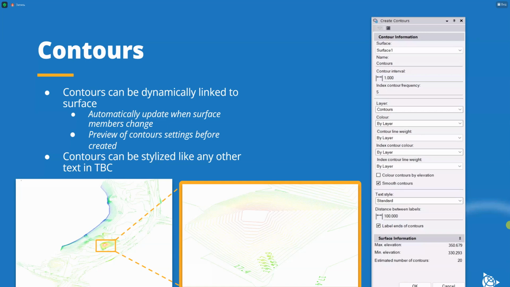So you'll see, as an example, down at the bottom right here, you have your surface information, and it will tell you the number of contours that it estimates will be generated. So obviously it gives you a good indication of what your interval level is, and if it's going to be good enough for you to visualize, or if it's going to be way too many contours and you need to change the interval a bit to get a better contour interval for your surface.